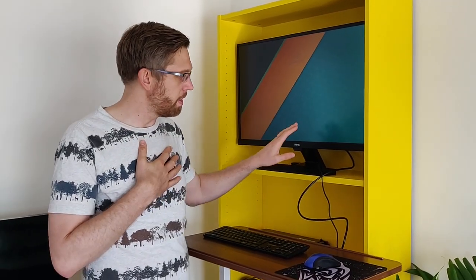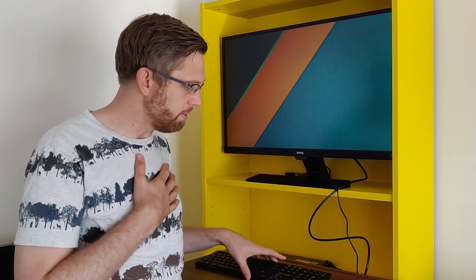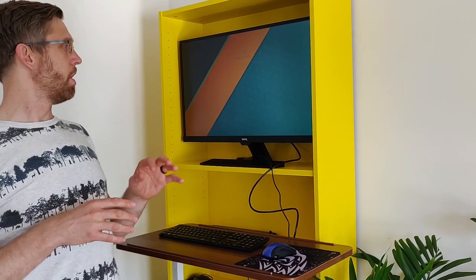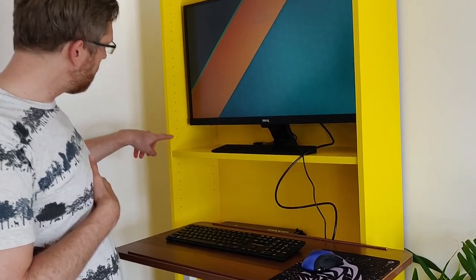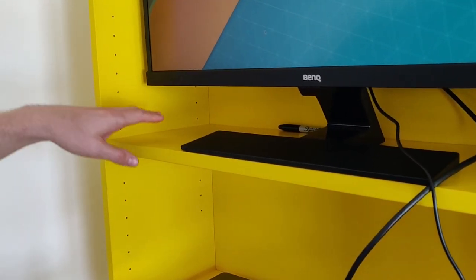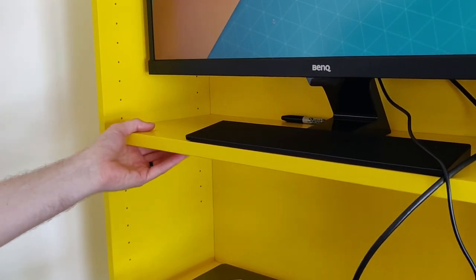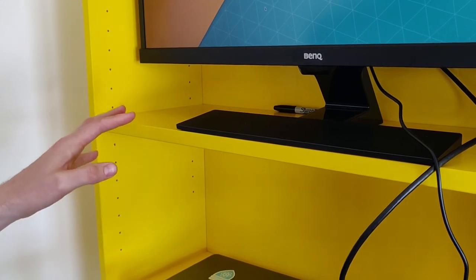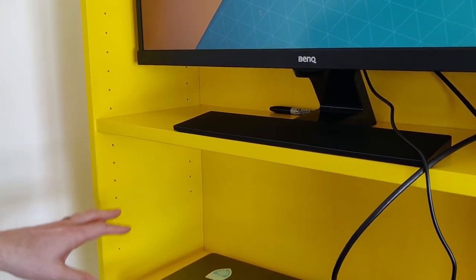So if we just have a look at how this is set up, the great thing about this is the monitor height and the keyboard and mouse height can be adjusted independently, which is another thing that even more expensive standing desks often do not have. So, for example, we've actually got height adjustment settings here for the monitor. With most standard bookshelves, you can actually adjust the height of the shelves.